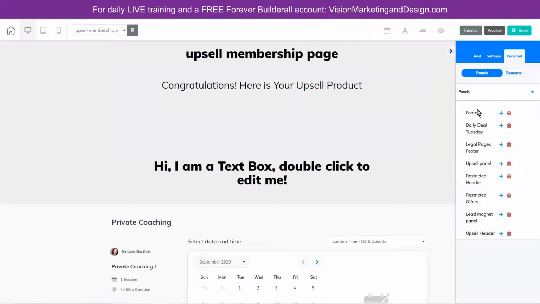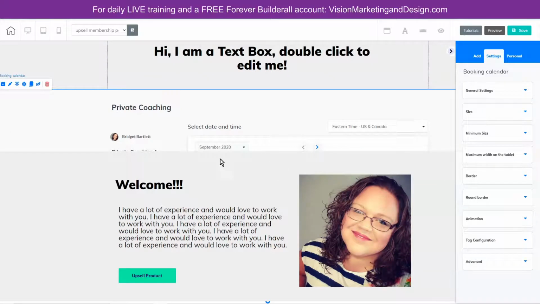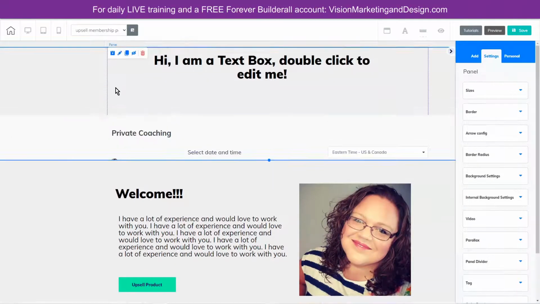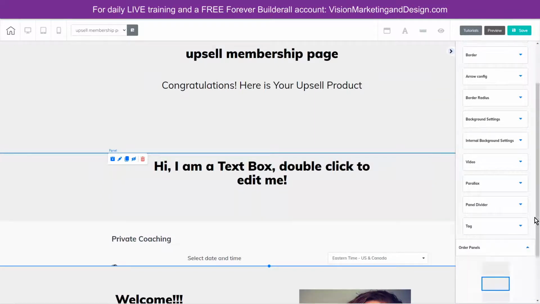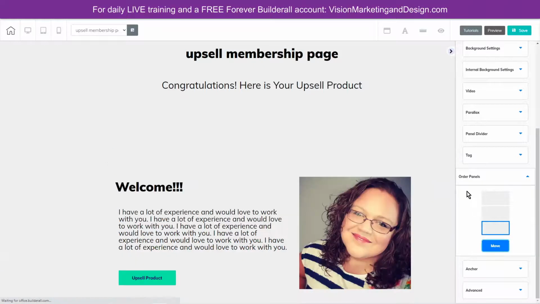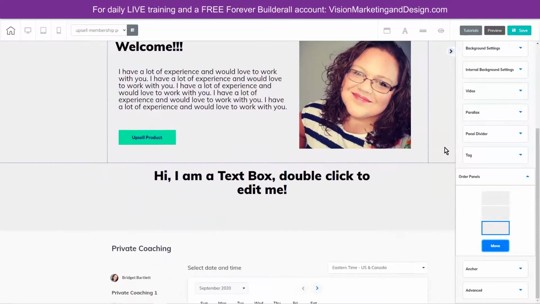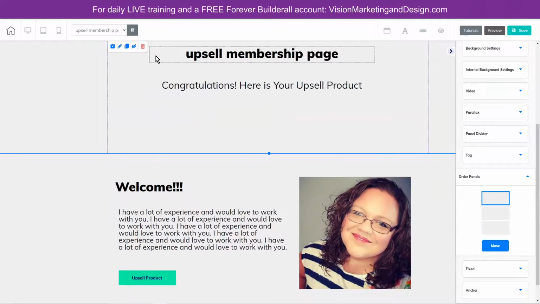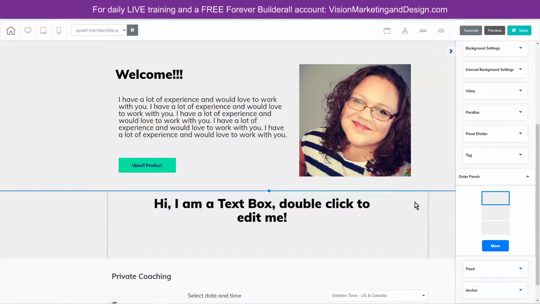Let's go back to the upsell membership page, and let's go ahead and go to personal panels. We'll select panels here. We'll go ahead and add that upsell header. And of course, we want to move this panel. Just choose a panel here. Let's go to Order Panels, and let's just move that down to the bottom and click Move. So now we have our panel up here at the top. Let's go ahead and just delete this panel here for a clean working space.